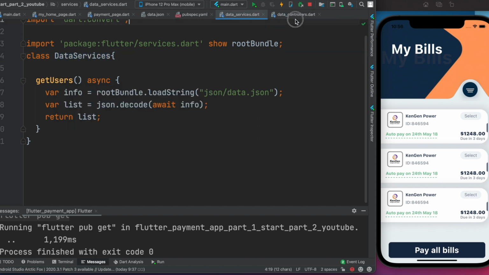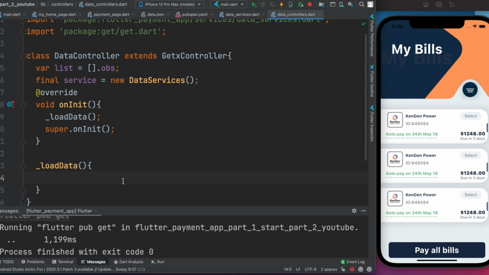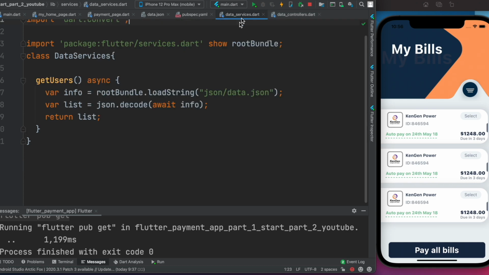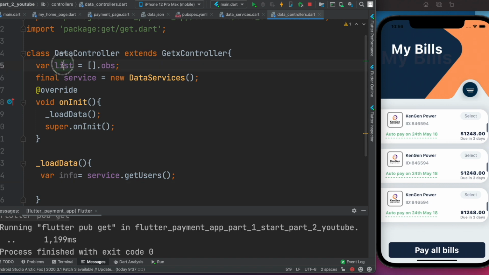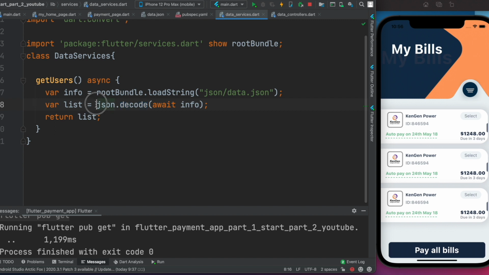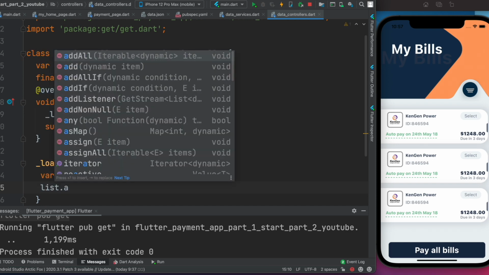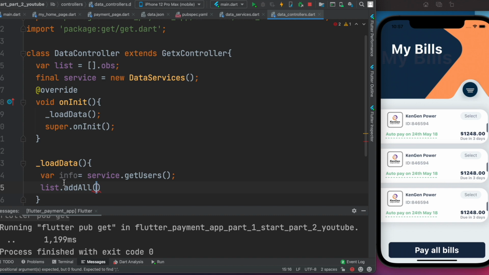So we want to access getUsers. So let's go ahead. Now over here we can call service.getUsers. And you want to save the information in a variable. We'll call it var info. Because this is a list, after decoding we think that it returns a list. So we'll save it in our list over here. We'll see whether it returns a list or not. We assume that it returns a list, so we'll save this information in our list variable. So what we'll do is call list.addAll, and here we'll pass this info variable to it.